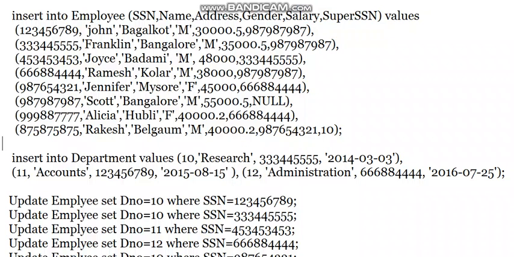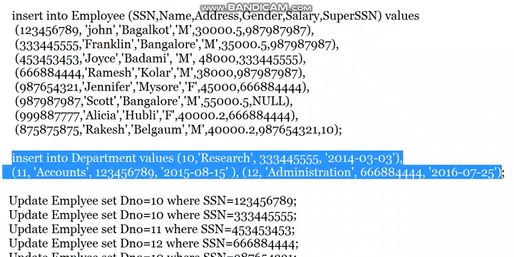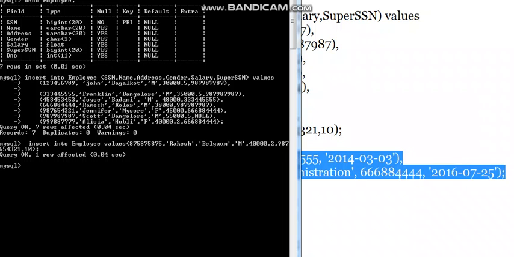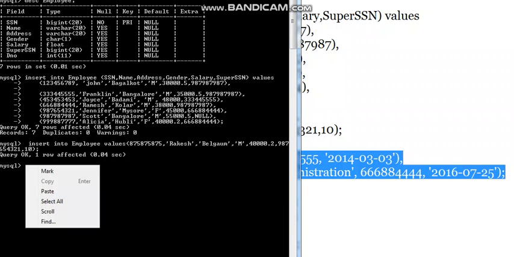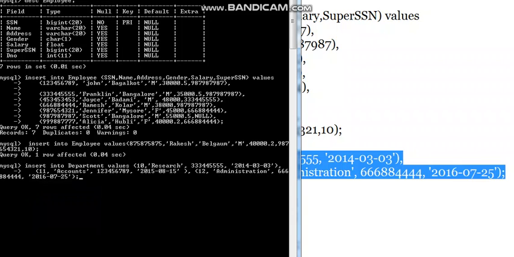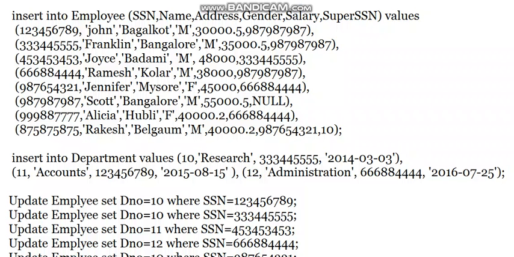So I'll go to the department table now. Insert into department, I am inserting the values. I'll just copy this and insert all the values into your department table. I have inserted all 3 rows with department number 10, department name as research, and who is the manager of that department. For department 10, if you go to 333, that person, Franklin, is the manager. So it works for all the departments.